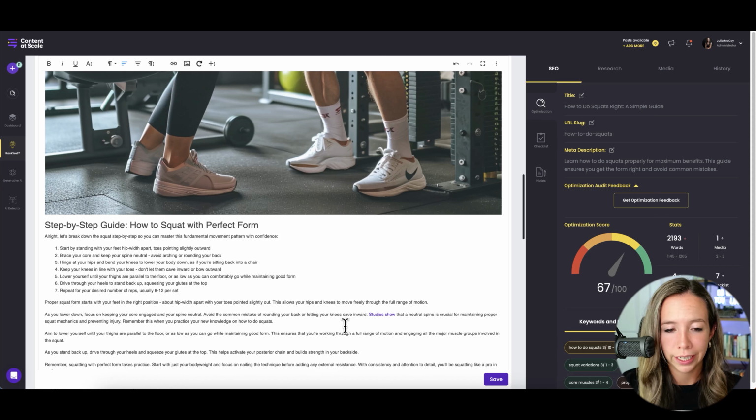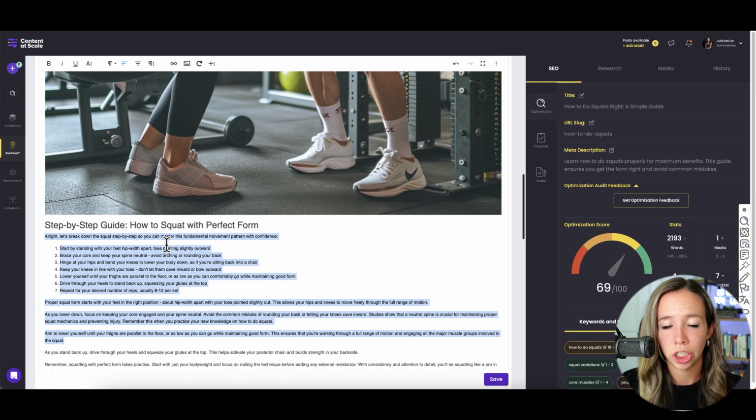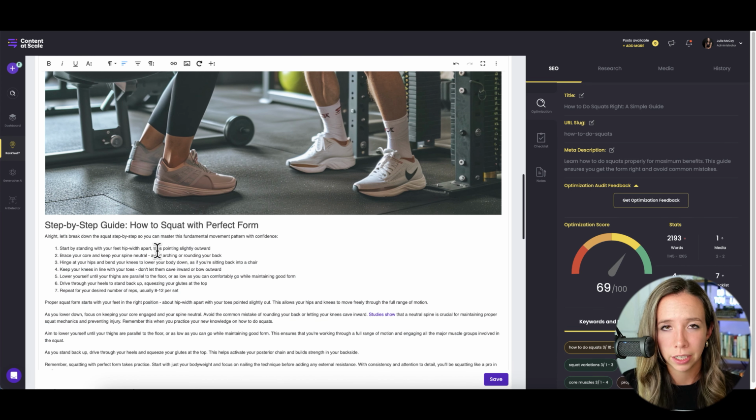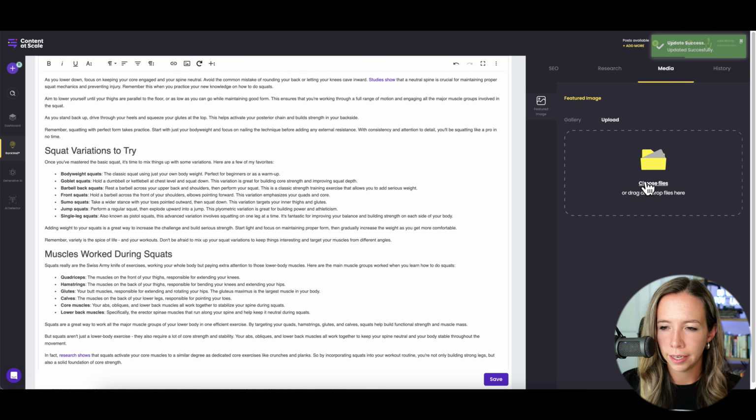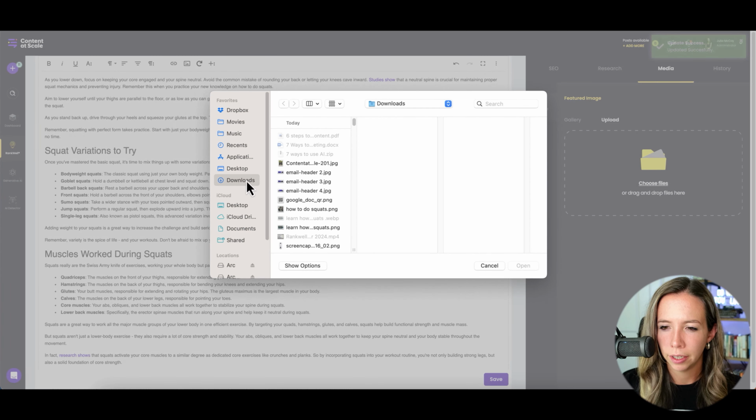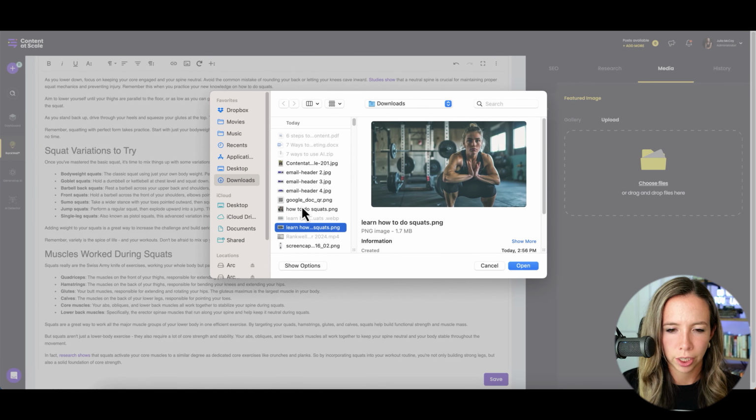RankWell is primarily an AI SEO writer. That will not change, but this content is so good, I'm telling you. Now that you don't need to cut the fluff, you could literally take it and use it in other places. So we're gonna hit save, and then we're going to go over to the media tab, and we're going to upload our featured image as well.